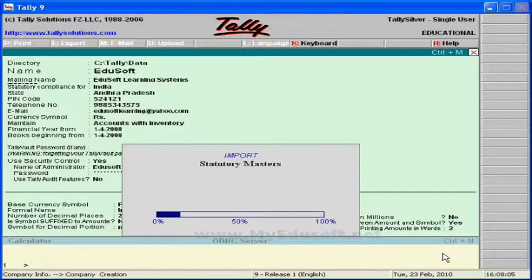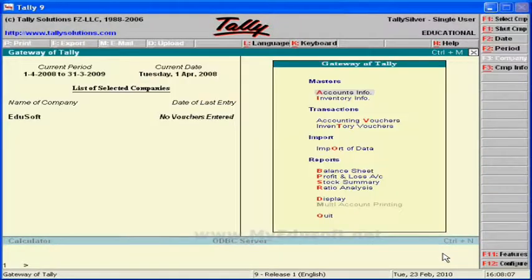Now we can see the Gateway of Tally of the company, and here the company name which we created now, the current period, the current date, and here we can see the date of last entry, but now we didn't record any entry. Later we will learn about the options in Gateway of Tally.